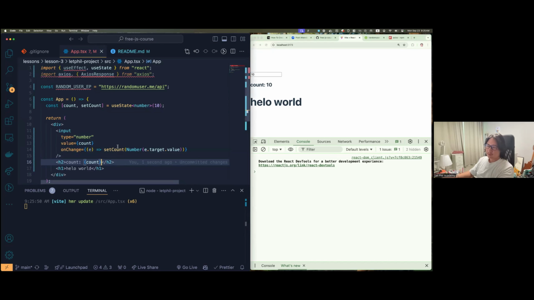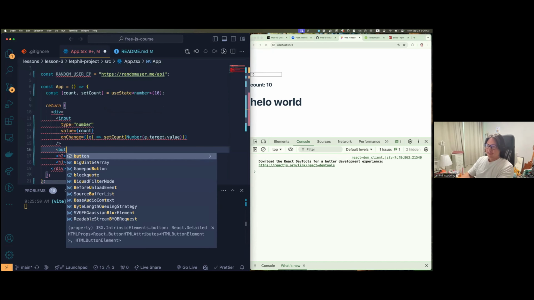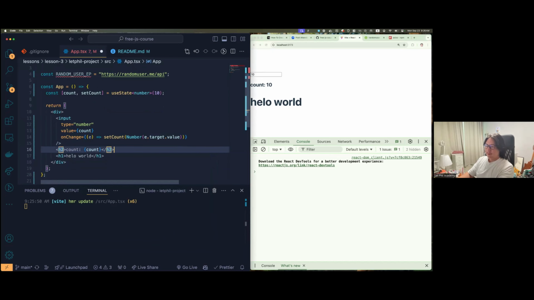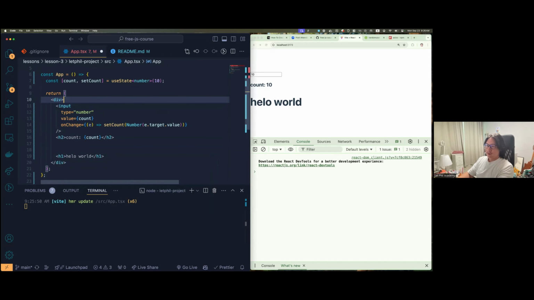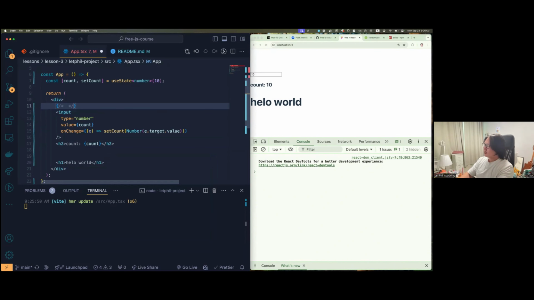So let's make a button real quick. And so this will control how many random users we get from random users. All right. So maybe next to the button, let's just put a span here.